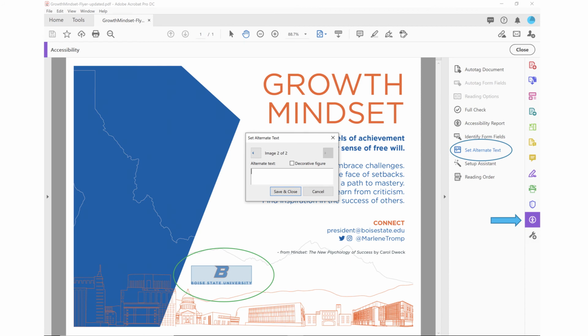PDF works a little bit differently. It's an Adobe product, and it looks a little different than a Microsoft product. You have to have Adobe Pro in order to edit the alt text within the PDF, and it is part of the accessibility checker function within the document. If you'll notice here, this is a screenshot of a PDF taken from Boise State. On the right side menu, towards the bottom, located in purple, is the accessibility checker indicator.